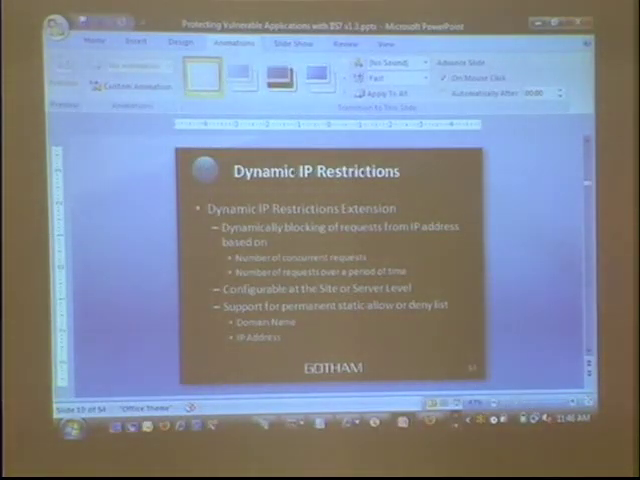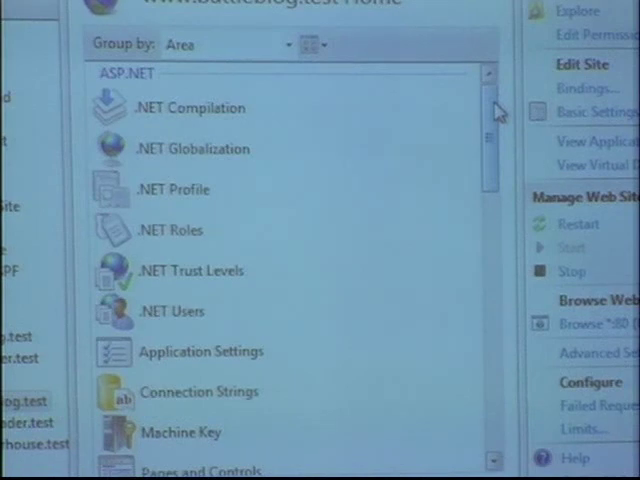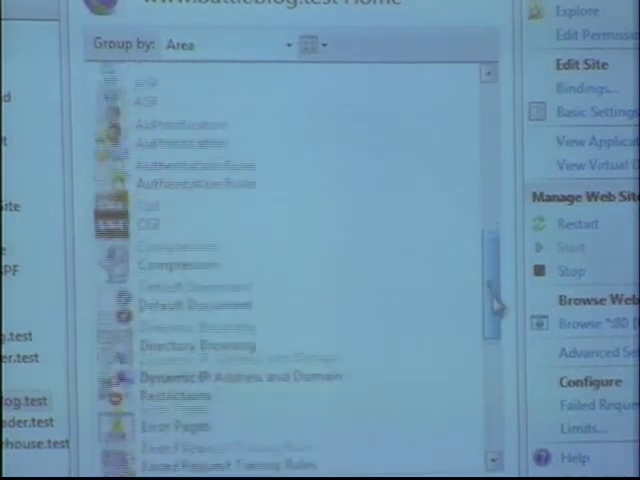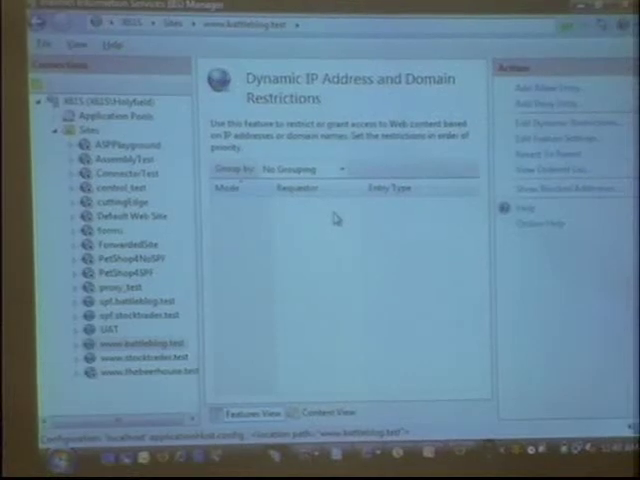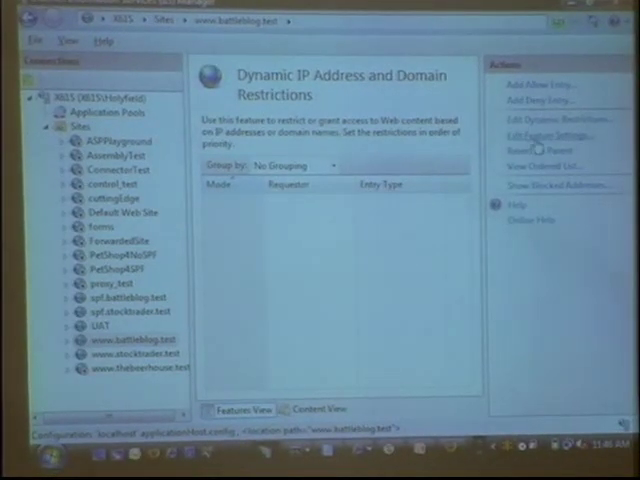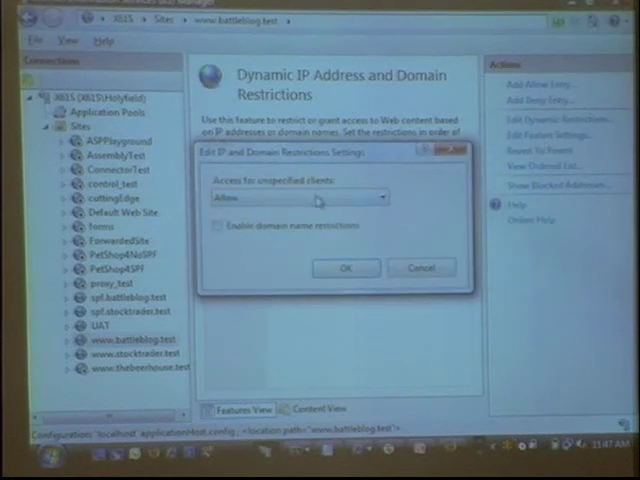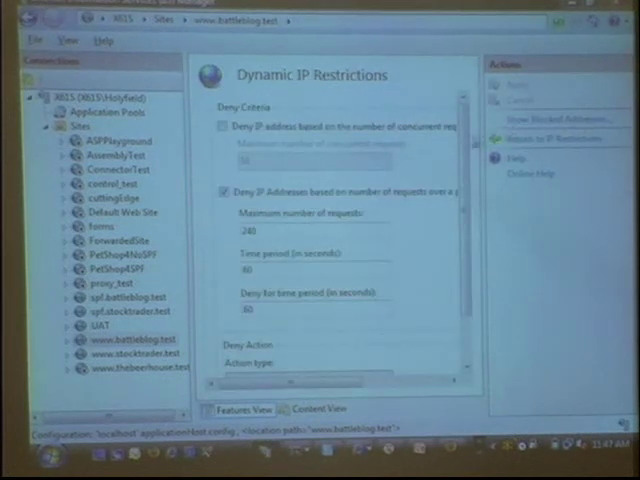We'll take a quick look at that, and I've got that module installed here just to show you what it looks like. The IIS7 interface is again completely redesigned. You can't even manage an IIS6 or previous machine from this console. So they've got the legacy console that comes with the new Windows, as well as the new one, which is meant just for managing IIS7 installs. If you go to any of the websites, you have a bunch of options here, and I've installed the dynamic IP address and domain restrictions module, so I've got that option here. When I click on it, there's an option to edit the feature settings. By default, we'll say we want to allow all clients, and then we're going to edit our dynamic restriction rules.